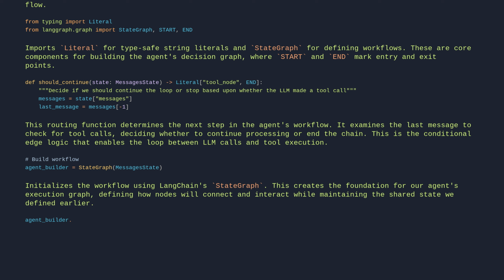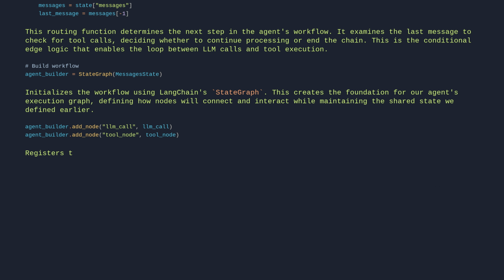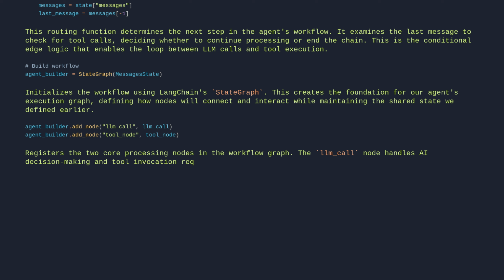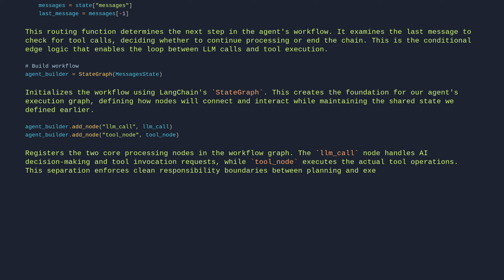agent_builder.add_node("llm_call", llm_call). agent_builder.add_node("tool_node", tool_node). Registers the two core processing nodes in the workflow graph. The LLM call node handles AI decision-making and tool invocation requests, while tool node executes the actual tool operations. This separation enforces clean responsibility boundaries between planning and execution.